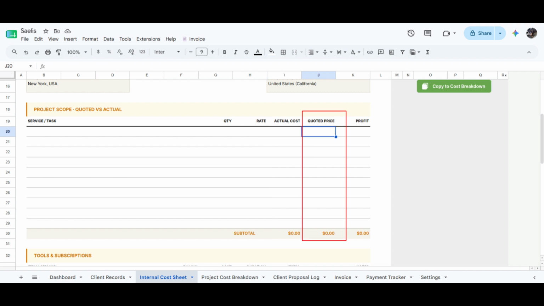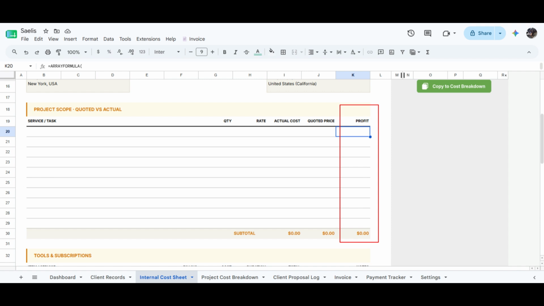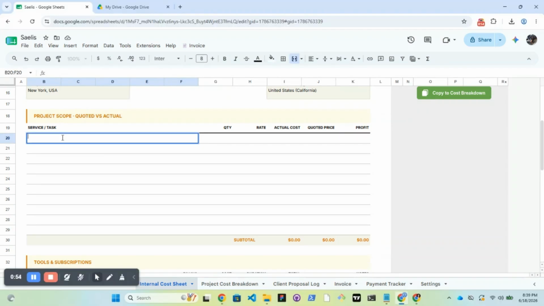The quoted price is different. This is the amount you plan to charge or present to your client for the service, and it must be entered manually. Finally, Saelis automatically calculates the profit, which is the difference between your actual cost and quoted price. This allows you to see whether the service is profitable and whether your pricing aligns with your business goals.